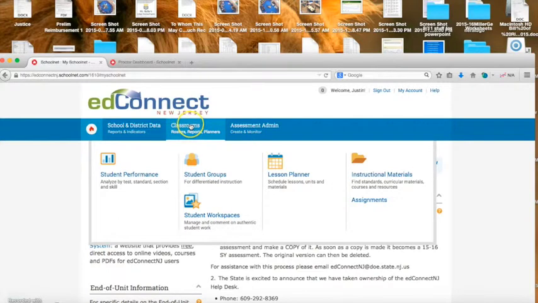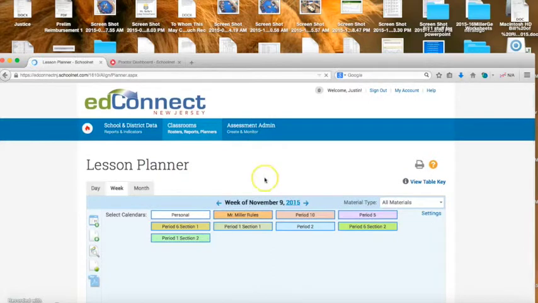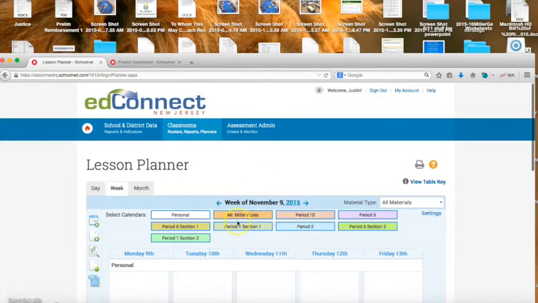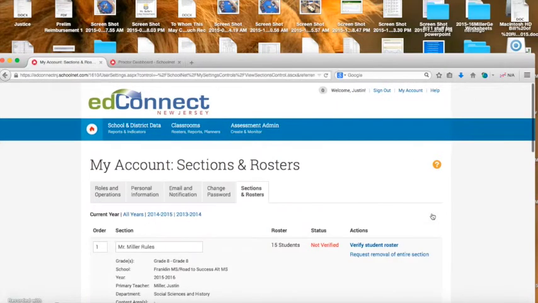After you get to the classroom section, you're going to go over to the lesson planner, which coincidentally enough is going to be where you're submitting your lesson plans on. But we'll get to that in another installment. So once you're on your lesson planner, you click on that, and it will show you all of your class sections, plus there'll be an area where it says personal. You then just click on the settings tab all the way on the right. I'm going to click on it now.